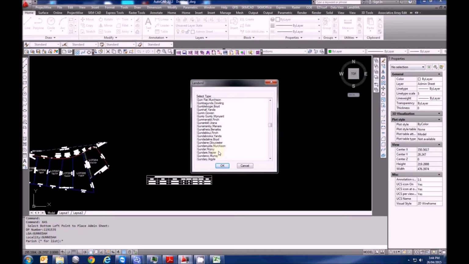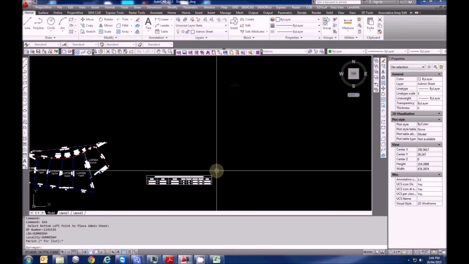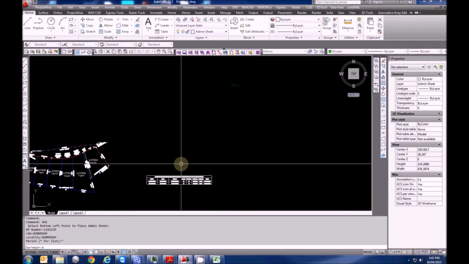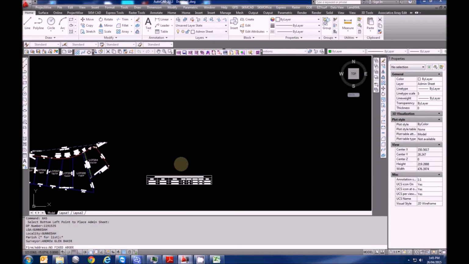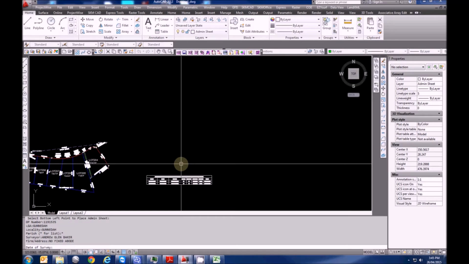Gunnedah, which is correct. Okay, so let's fill that in. Our surveyor was Andrew Baker of no fixed abode. Date of survey was the 1st of the 8th, 2013.